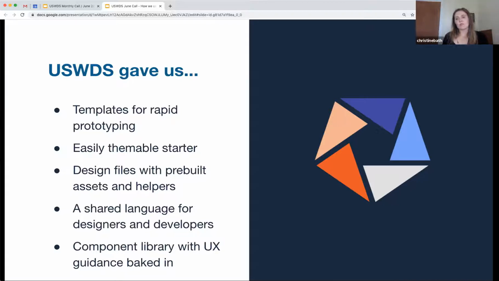For me as a designer, the design files had a bunch of pre-built assets and helpers right out of the box. So it reduced how much I had to create on my own, and I could kind of skin things that were already in existence. And then as a team, me and the developer were able to have a shared language from the start. So we had the same names for components, and it just made it easier for us to communicate with one another. And as always, having a component library that's built on best practices going in was just really helpful for me.